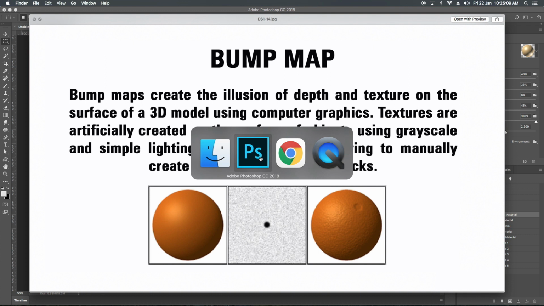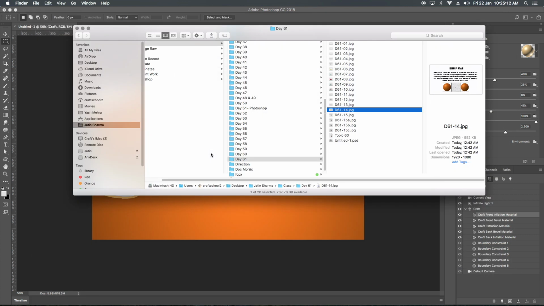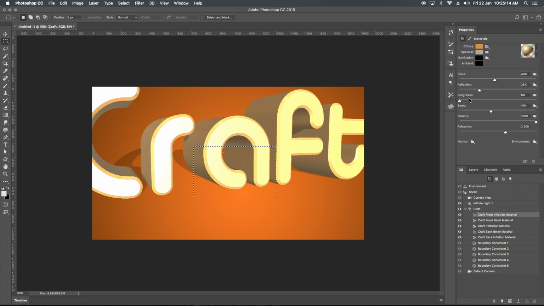Okay. So let's move on to another point, and how we can increase bumps. In the material properties, there is a bump. How much bump we want, we will increase this. Because we didn't apply any texture, we cannot. So let's say we'll put another texture like this.